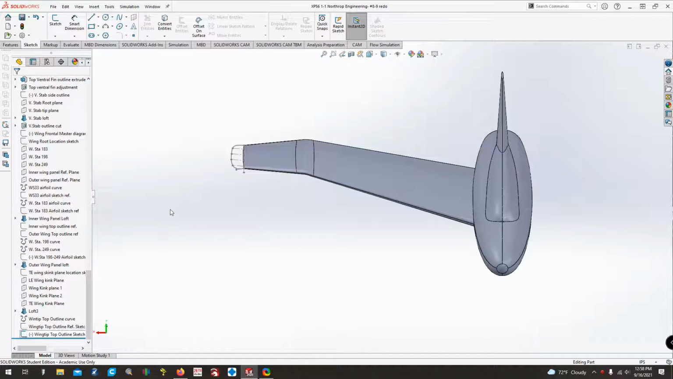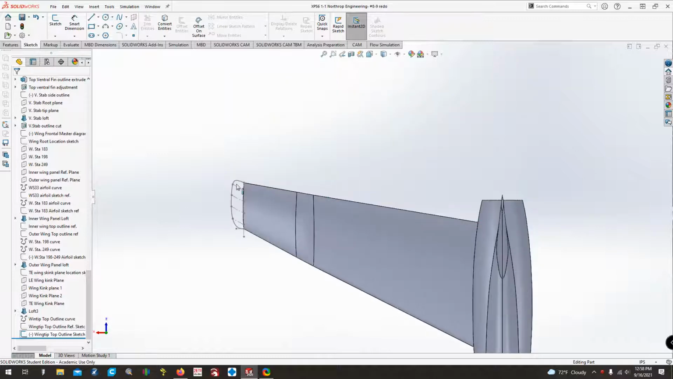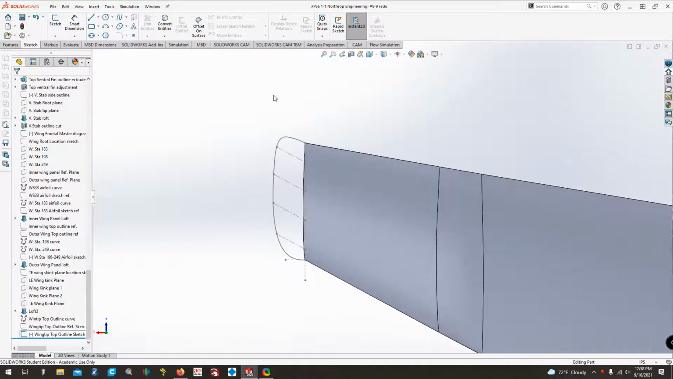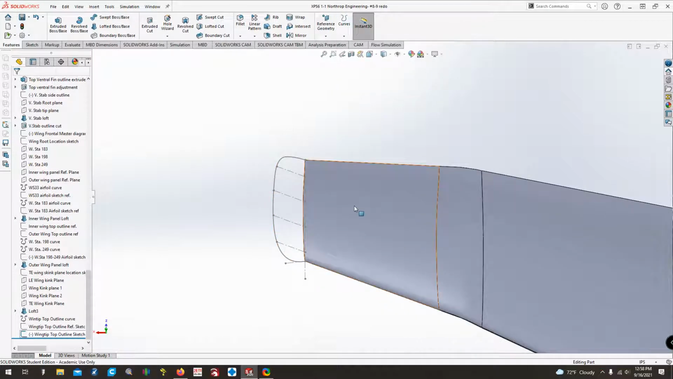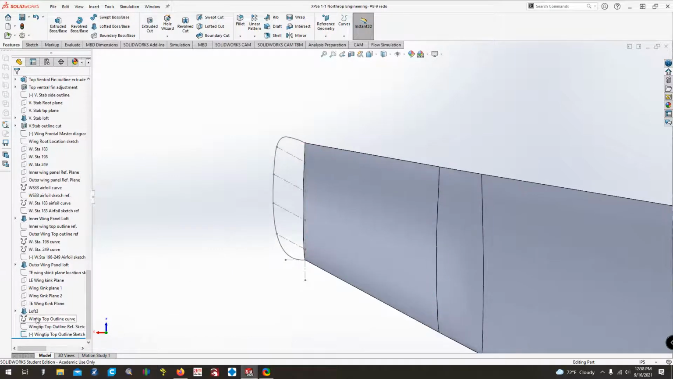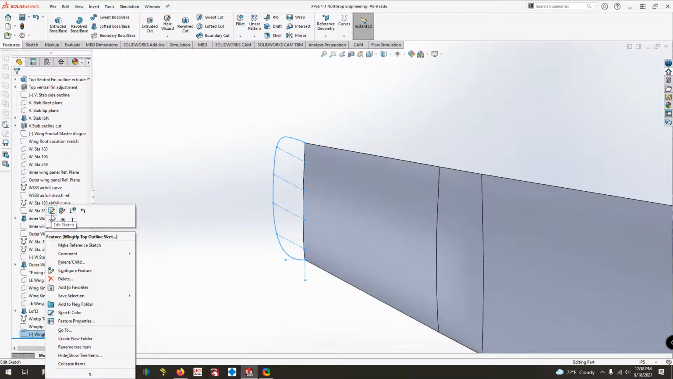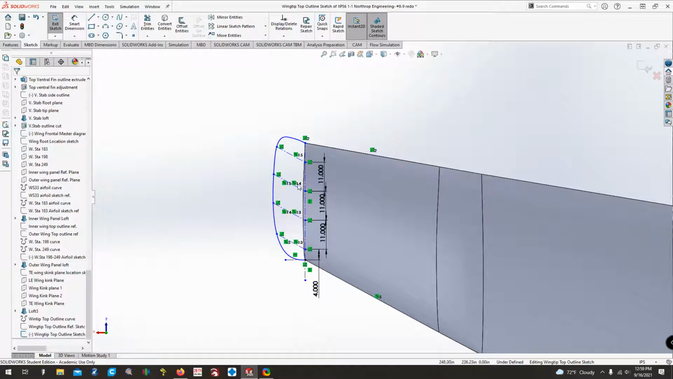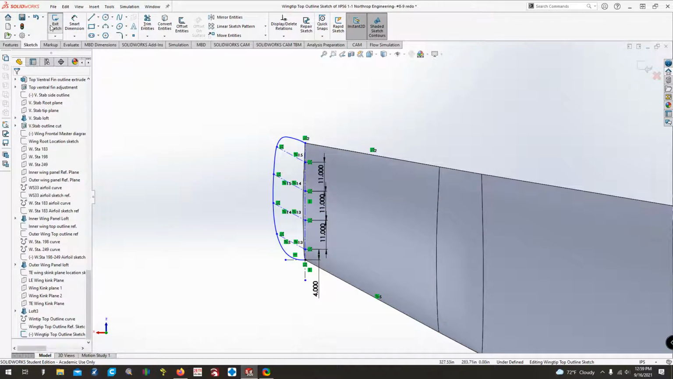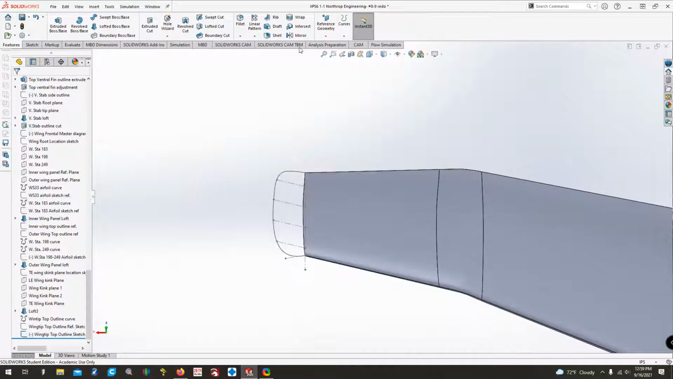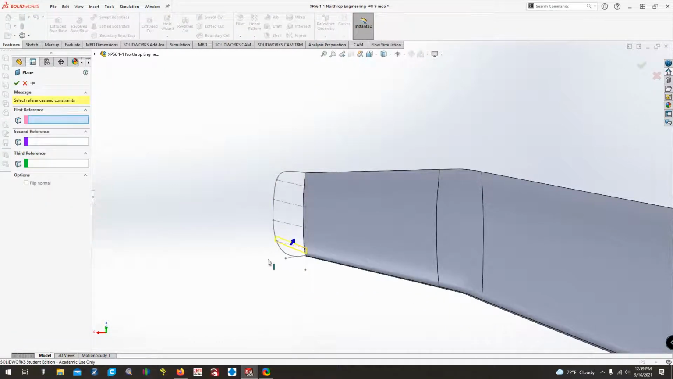So I went in and I put in my wingtip coordinates for the top view as a curve, and then I just did the simple curve through XYZ points, then moved it over here to our outer wing panel reference plane. And then on top of that, I added a few additional center lines here for additional planes that will be added. And you see these are all nicely related with dimensions and everything. So the next task to do would be to add planes for all of these.